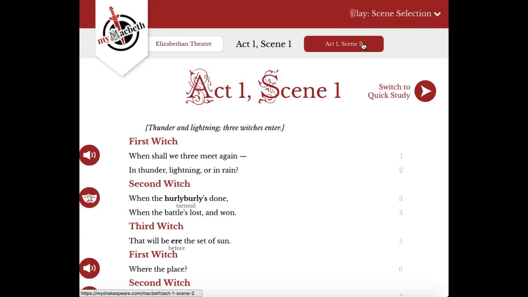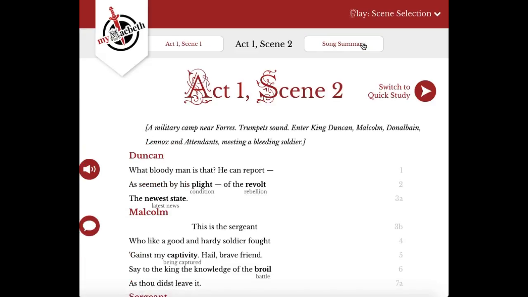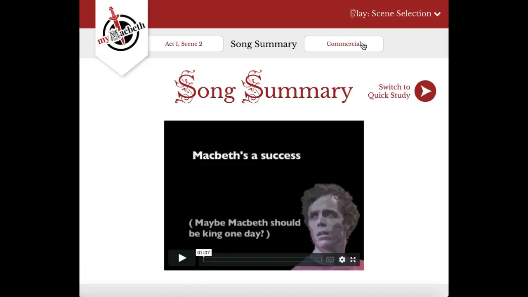It splits us up by acts and scenes to make it less dense for the reader and easier to understand. At the end of different scenes, we have a song summary for those auditory learners or people who like music. It summarizes what happened in a quick, easy song, easy to understand.